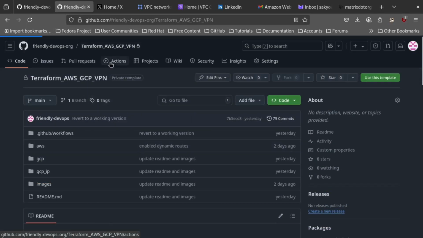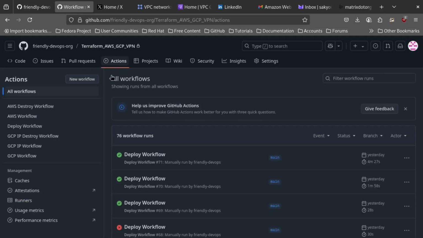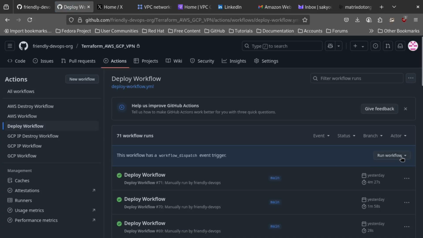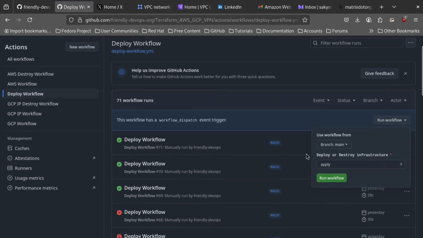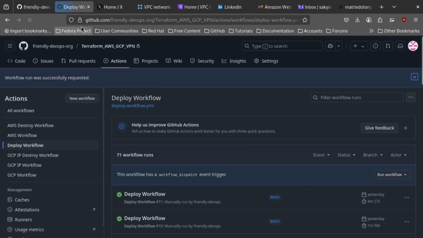So first we'll go to Actions. We'll go to Deploy Workflow, and then we click on Run Workflow. We have a choice between apply and destroy, so we will be applying for today. So click Run Workflow.